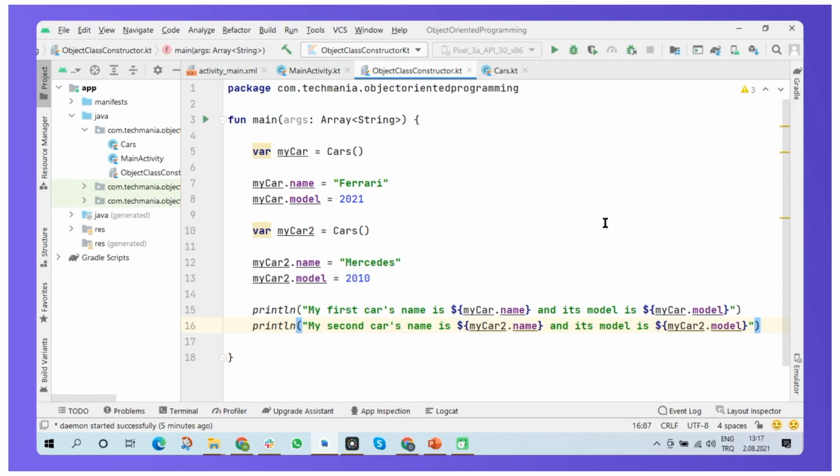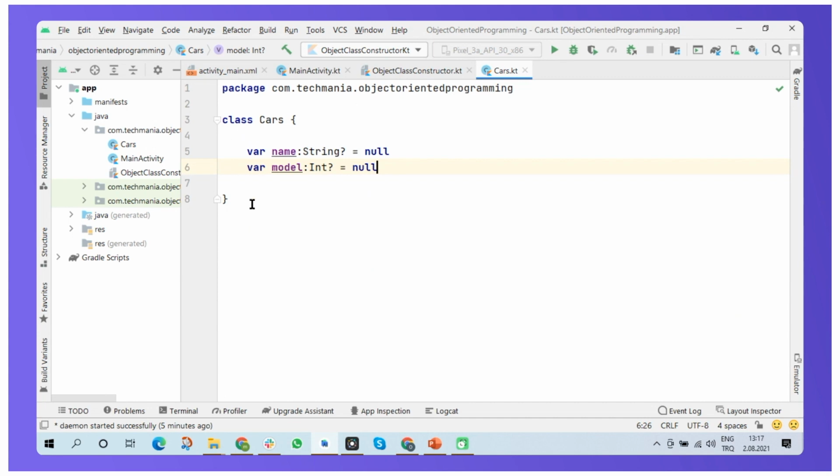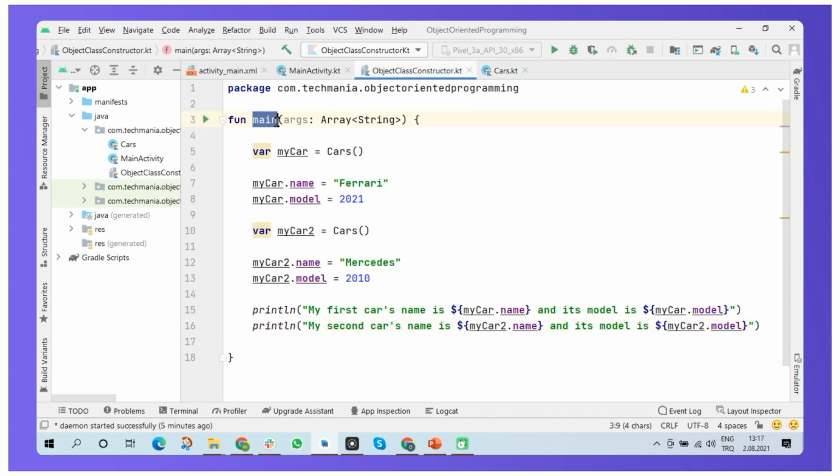Now, hopefully you remember we created a Kotlin class called cars in our previous lesson. This Kotlin class also had two properties, name and model. We also created two objects of the cars class in the main method. Great, and then using these objects, we passed some values to the name and the model variables. Now, did you notice we first created an object and then passed a value using the object?